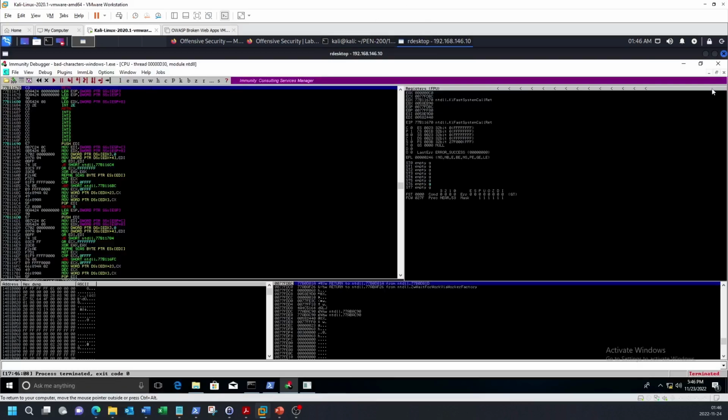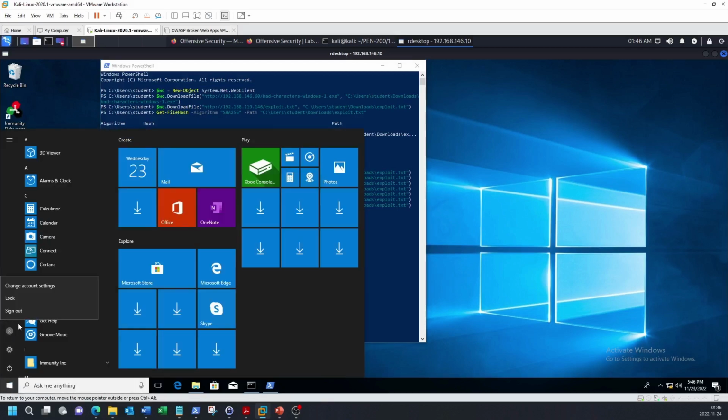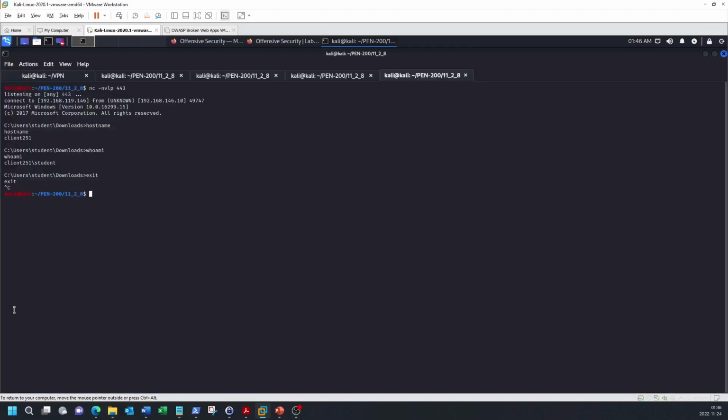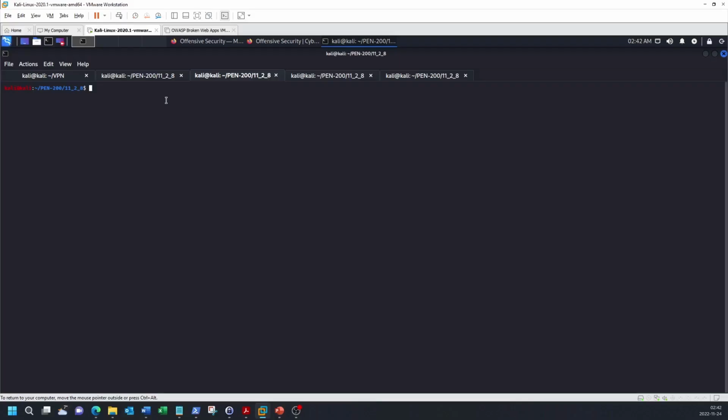Over in Windows, we can close Immunity, and we can log out of the RDP session, because we're all done with VM number 2. Reverse shell on VM number 1. The final step is to get a reverse shell from the other VM. In Kali, restart the netcat listener on port 443.